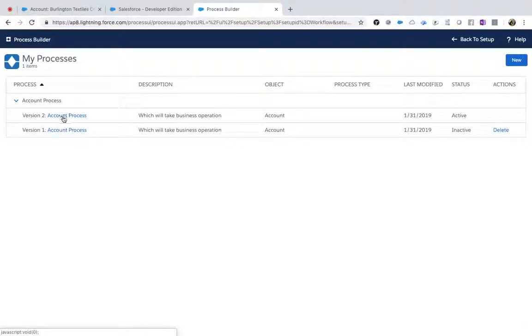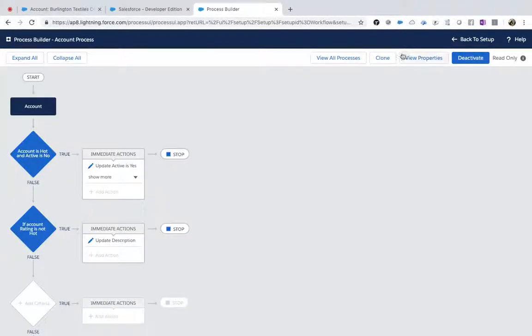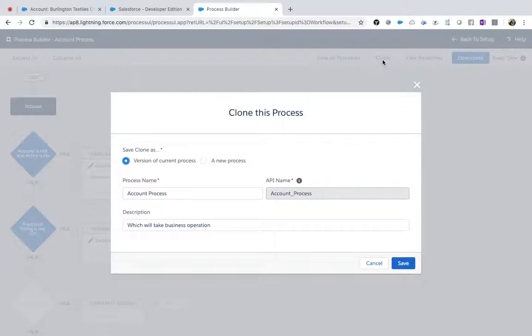I'm going with the process builder, view all accounts. I'm cloning it. Whenever I make it as a code, I need to update my contacts. I need to update my contacts. New process.